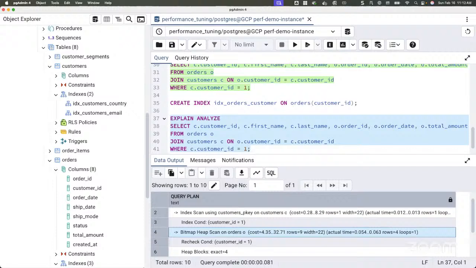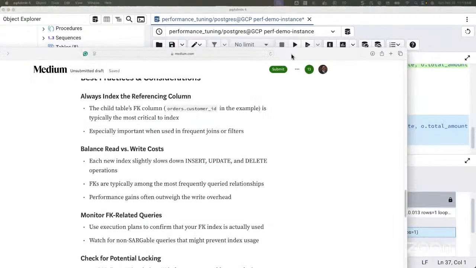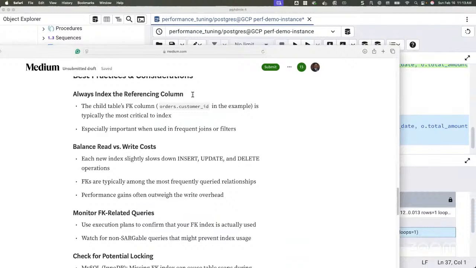Now, there are certain best practices which you can consider when it comes to indexing foreign key fields. The first one is always index the referencing column. Then balance read versus write costs. Each new index slightly slows down insert, update, and delete operations. That's the additional overhead whenever you index. Okay. Once again, I'll reiterate, the first best practice is always index the referencing column. Okay, which means you have to consider the child table foreign key column, and you can consider indexing it in case the joins are very common.